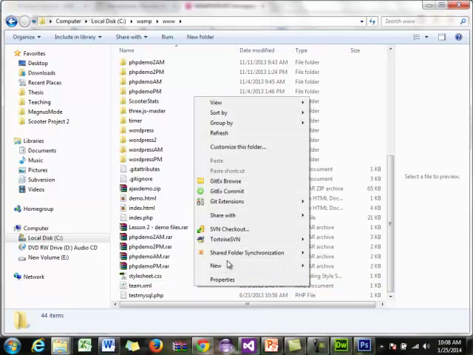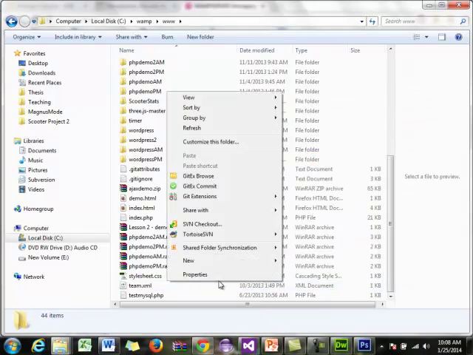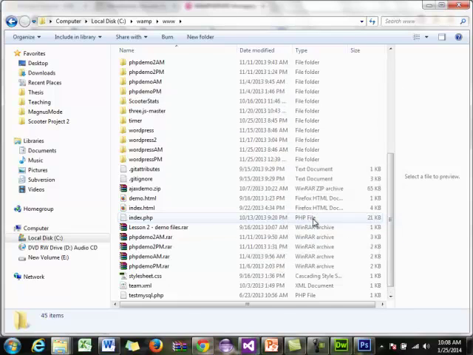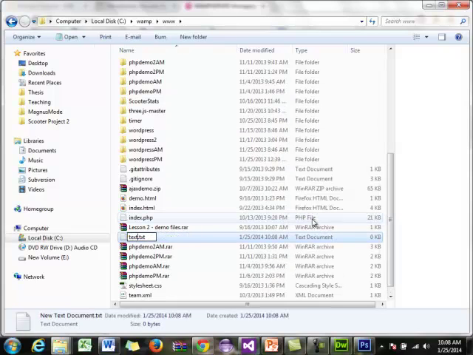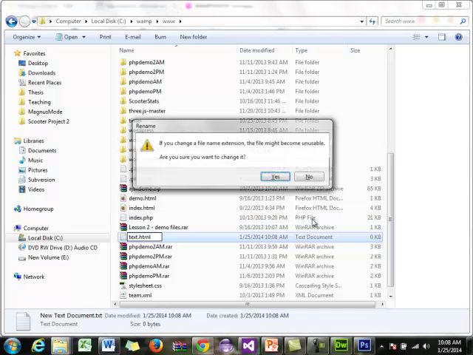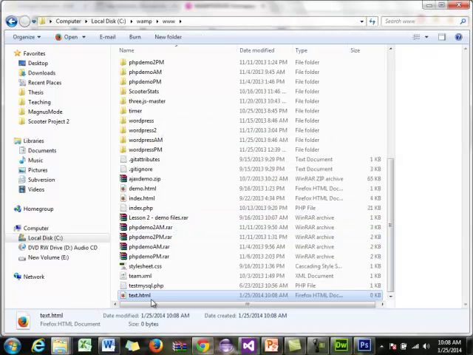So let's go here and create a new one. We'll right click and go New, Text File, and we'll call it test.html. Okay, and then yes, we want to change the extension.